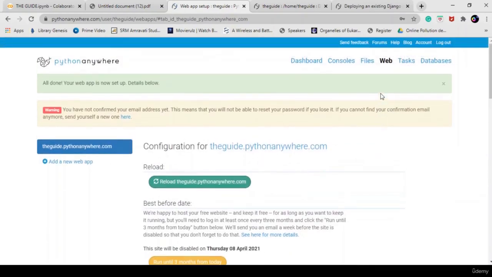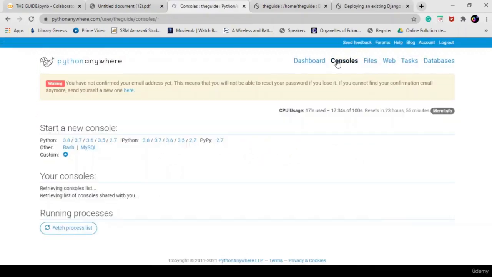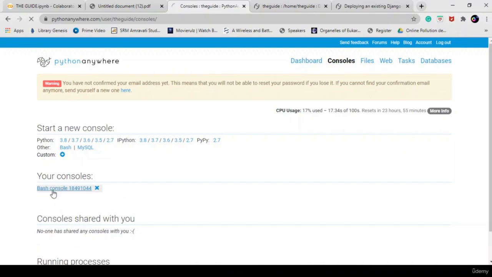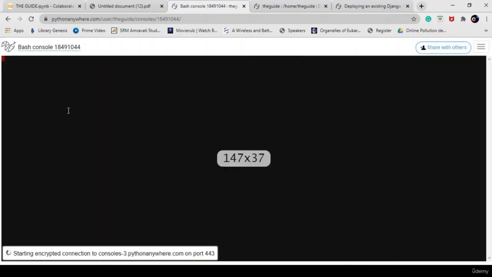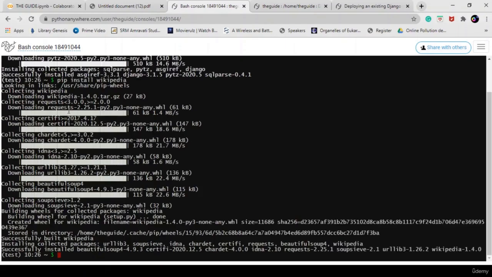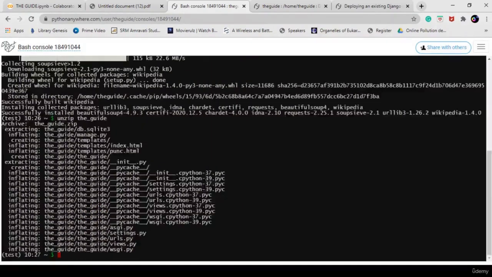And now again go to the console that we have used before, and you can now unzip the files which we wrote. So unzip the file. In my case, the file name is the guide. So I've unzipped all the files inside the folder. Now again let us go to the web.